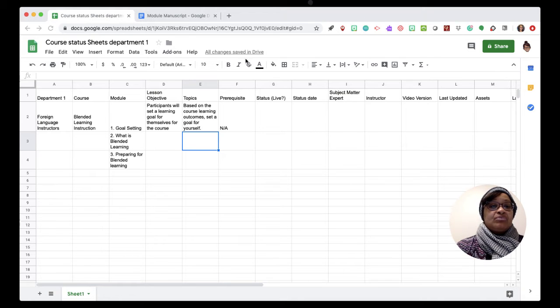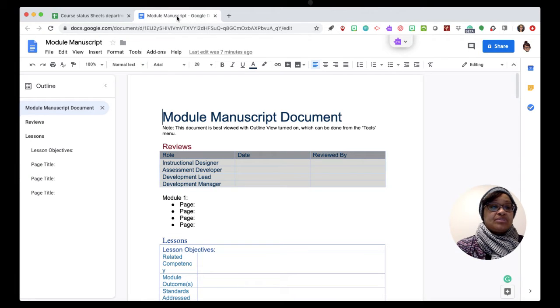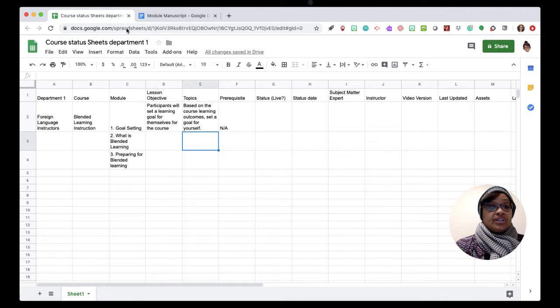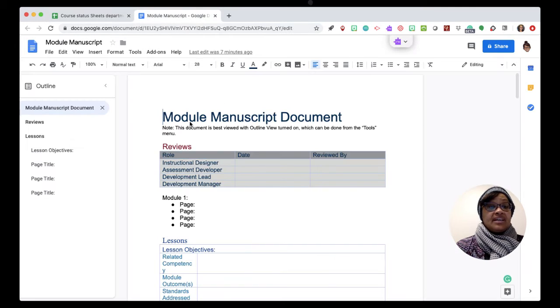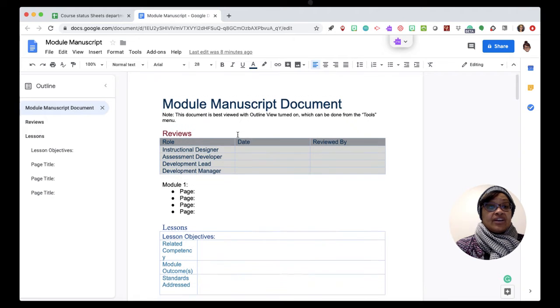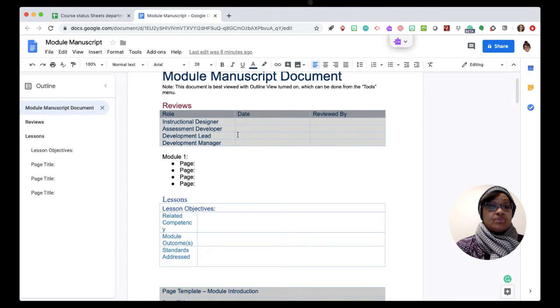Now, I will be receiving some manuscripts from the subject matter expert. Now, the manuscripts will be set up for the modules. So, as we saw earlier, we're going to have the overall course, but the course is going to be broken down into modules. And then the modules will be broken down into lessons. So if we look at the module, here is how we're going to keep ourselves organized.